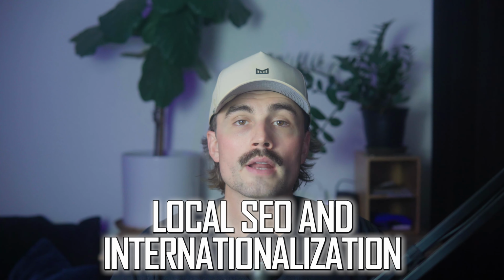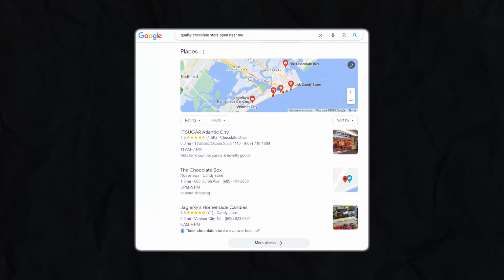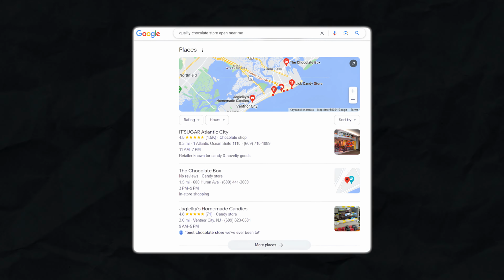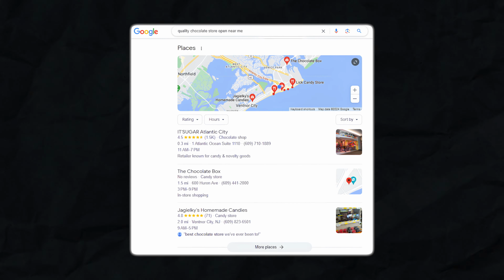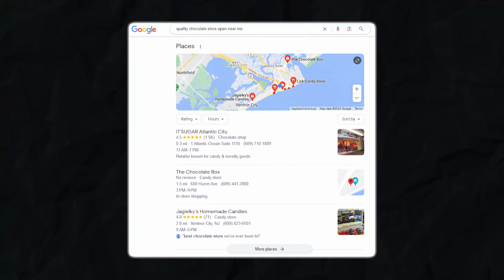Local SEO and internationalization. If you have a physical location, local SEO helps customers find you. Make sure your name, address, and phone number are consistent across your website, Google Business Profile, and directories. Encourage customers to leave reviews and respond to them promptly. Reviews build trust and can influence local search rankings.